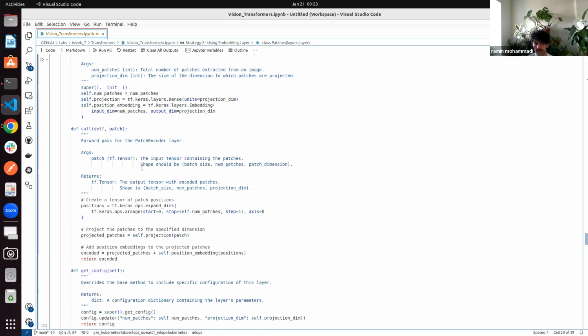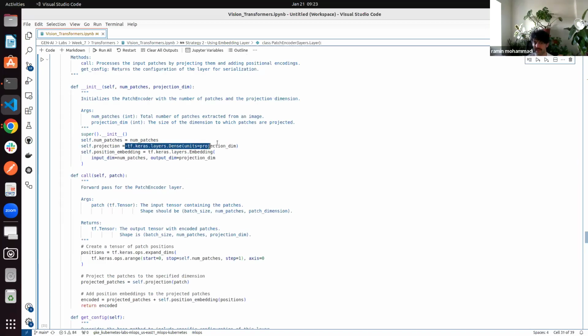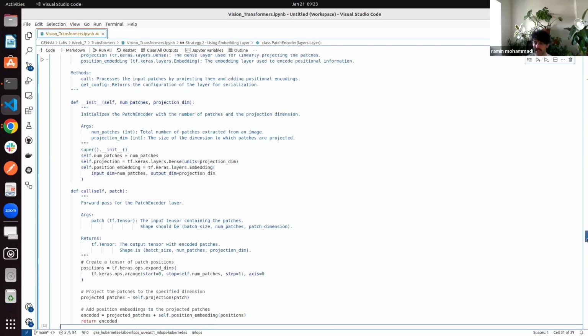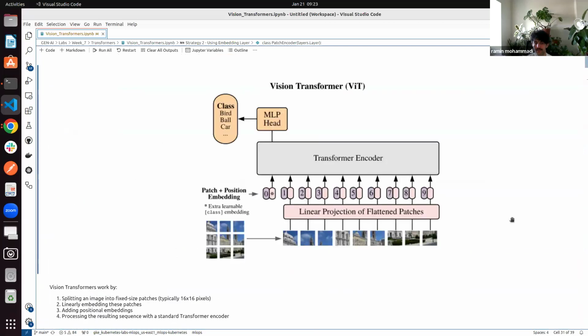So the call function gets the patch. It expands the dimension of this patch to the dimension that we want, and then it passes it to this projection layer, which was simply a dense layer that converts it to a dense representation. Then it passes that to the positional embedding, and we add the output of that positional embedding back to the projected patches, and that becomes the encoded patches that we have. All right, so that becomes this first part, up to the patch plus position embedding.